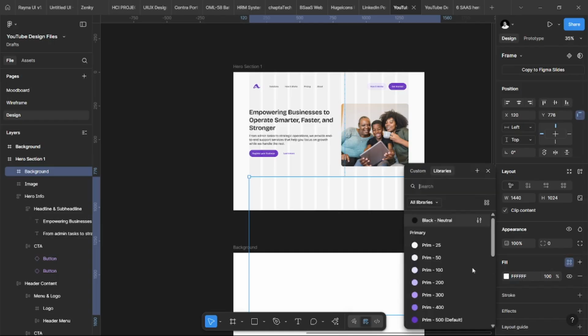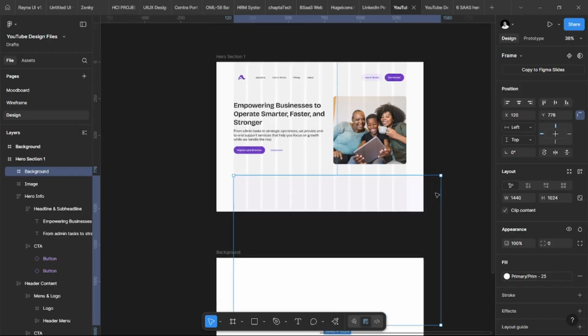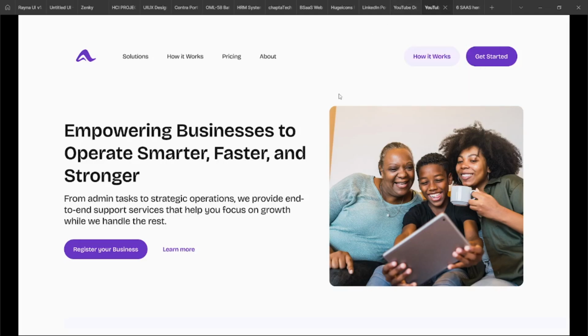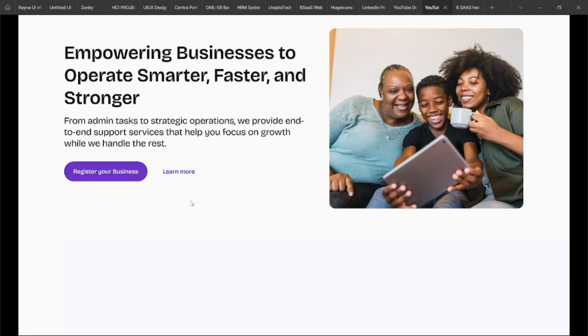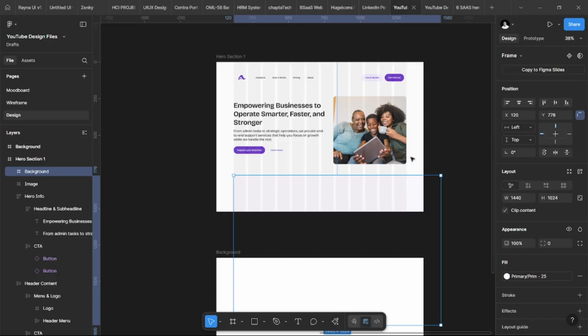I'm going to change it from pure white to primary 25, right? It has primary 25 right now. Let's look down here. I think we're going to see the different color here, right? It's almost like the same background, but it just has a little tweak added to it.